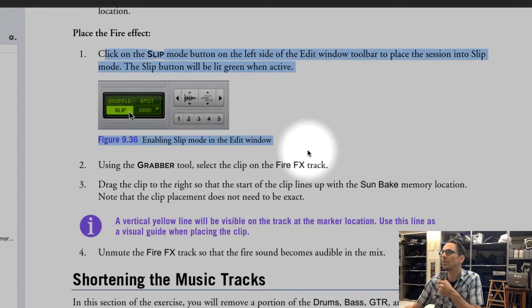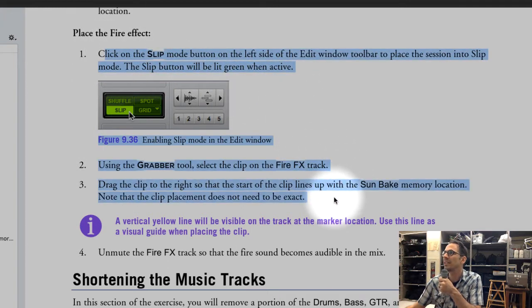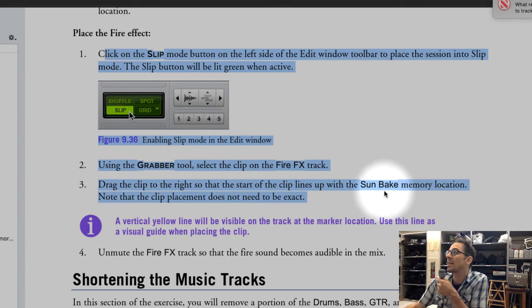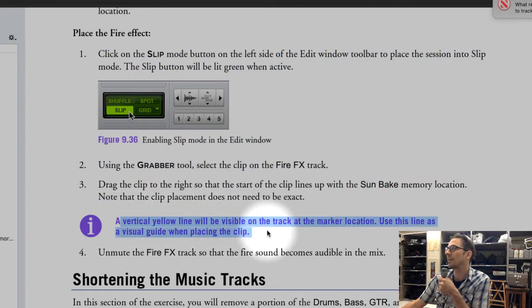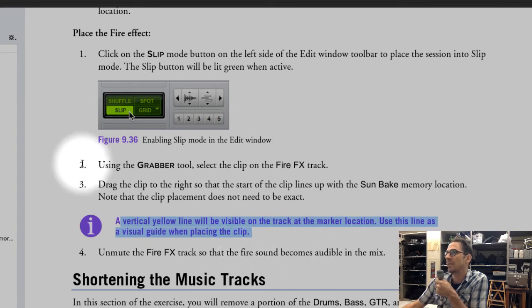There are no rules, and that's usually what we want to do. So click on slip mode, use the grabber tool, and select the clip on the fire effects track. Drag the clip to the right so the start of the clip lines up with the Sunbake memory location. It doesn't need to be an exact placement. A vertical yellow line will be visible on the track at the marker location. Use this line as a visual guide. Okay, let's do it. This is the fire effects track. And we want the start of the clip to line up with the Sunbake memory location.